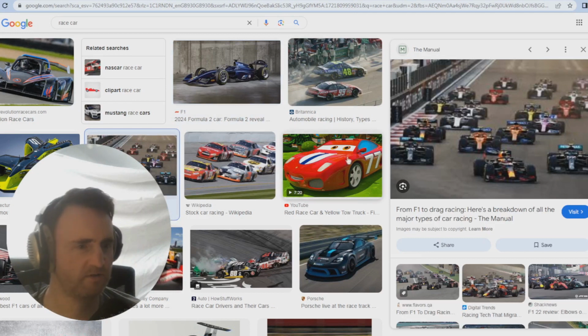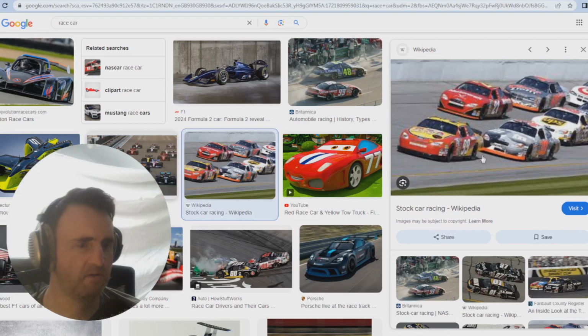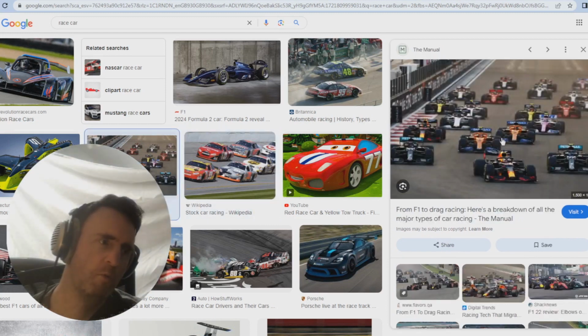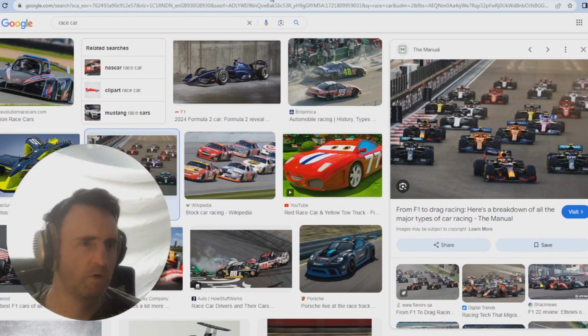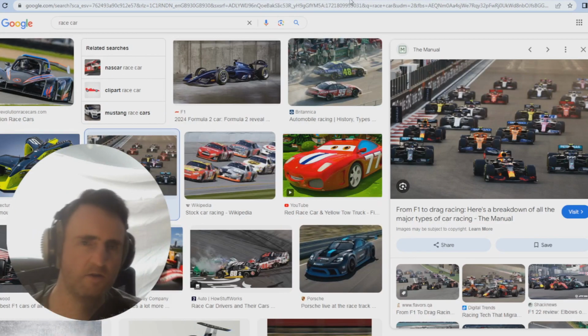But a more serious type of race is race cars. So you can have these type, or the Formula 1. That's a racing car, and it works a bit like the horses and the dogs. You just watch it.